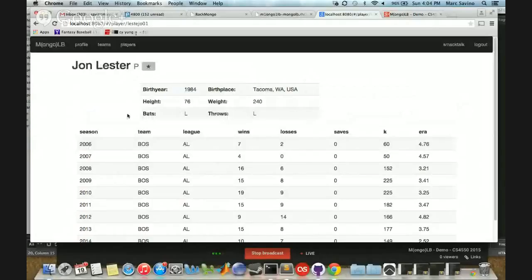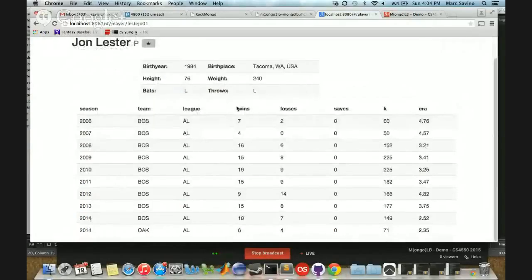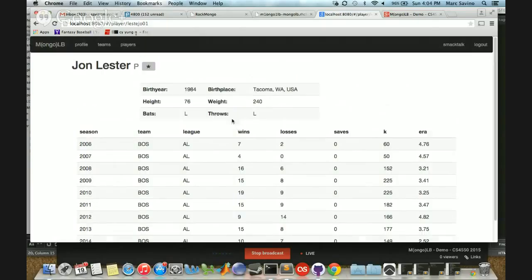And because he's a pitcher, we can see that he played for the Boston Red Sox as well as the Oakland Athletics. And we can see, because he's a pitcher, he has wins, losses, saves, strikeouts, as well as an ERA. So let's favorite this guy.